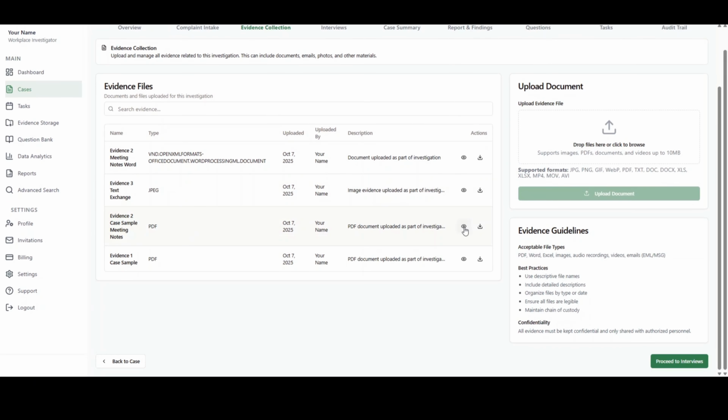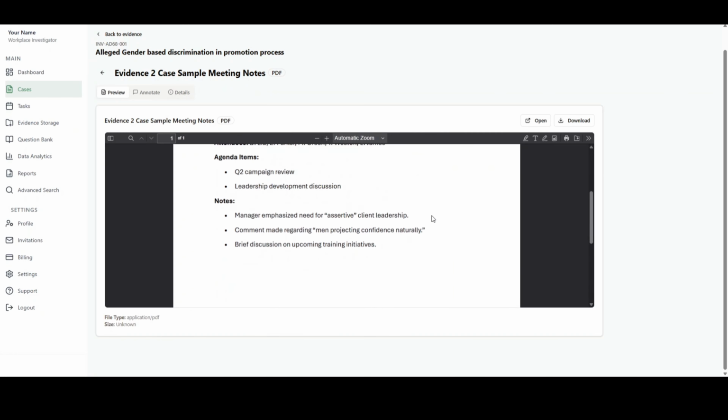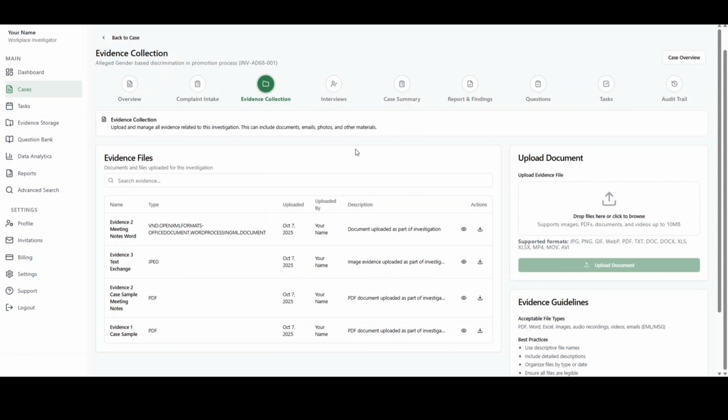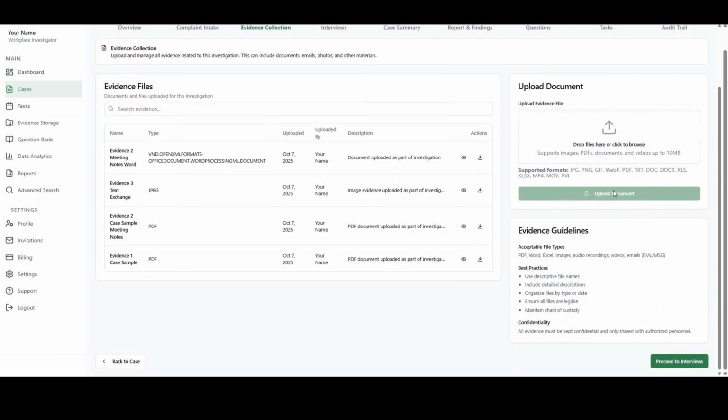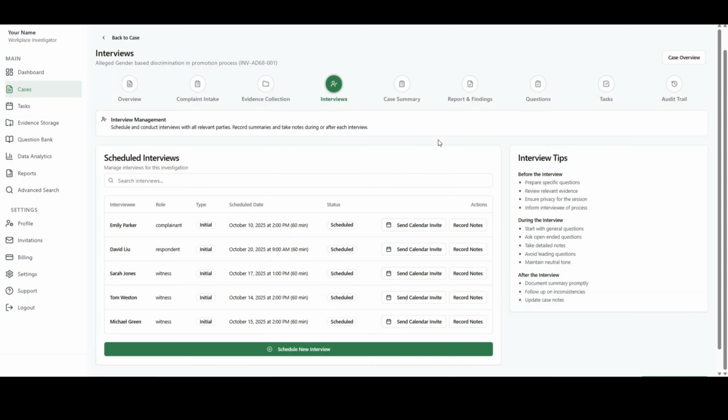You can upload evidence on the right-hand side of the page there by clicking in the box where you can upload documents. And then you can add different documents and drop them into that space, and it will save them to this folder. You can also click on the interview tab.